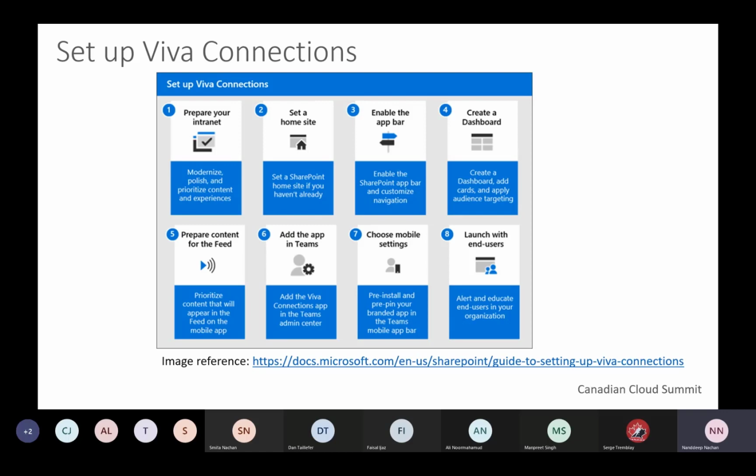So firstly, we need an intranet, which is mostly created in SharePoint. Then we should set up the home site for that intranet. We should enable the app bar and create a dashboard. We should prepare the content or the feed for the content which we want to prioritize for our employees.